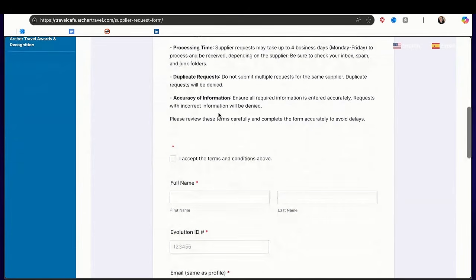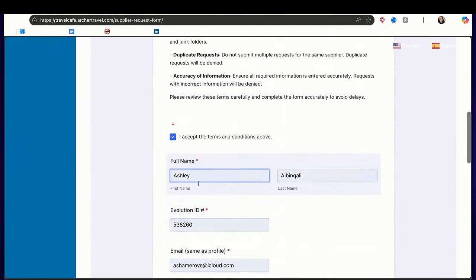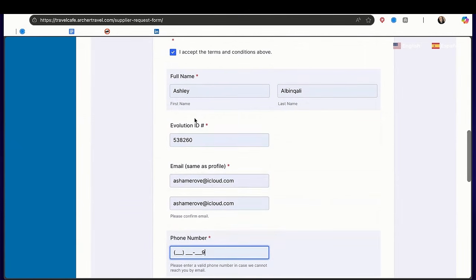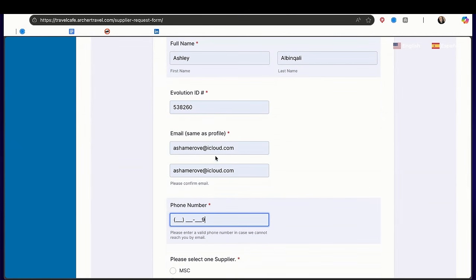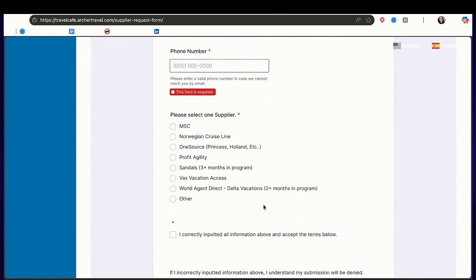So I hit I accept. You're going to put in your name. It has all my stuff. I've already done this like a billion times. So name, your Evolution ID, and then the email. This has to be the same email that's listed in your back office, okay? It cannot be the one that you randomly created last week. It has to be the one that's listed in your back office to verify who you are. Phone number, and then you're going to pick the suppliers. So easy, right? But you have to do it one at a time.